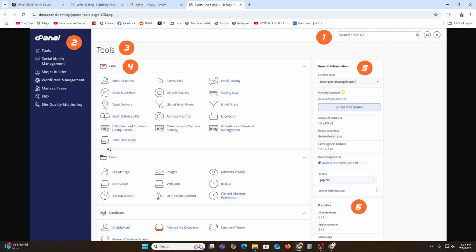Then you just need to check your website. Now go to your browser and enter your domain name. If everything is uploaded correctly, your website should appear live online.